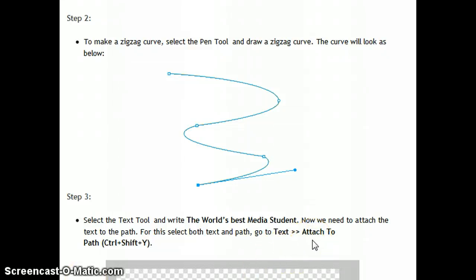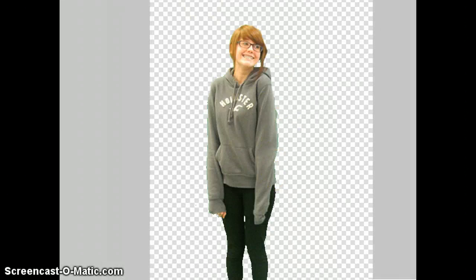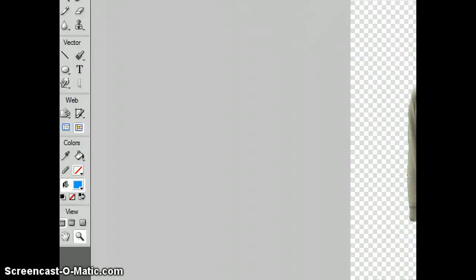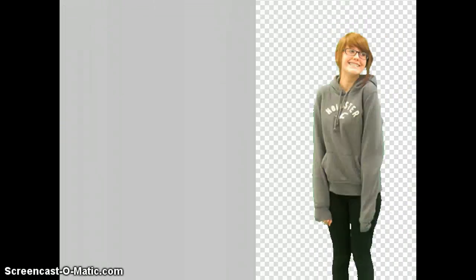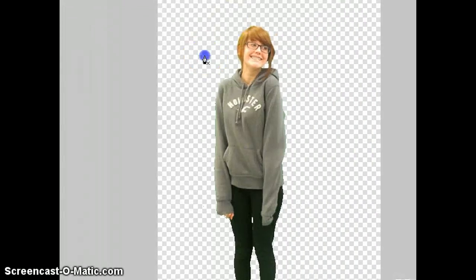Alright, so the next part, part 2 of Activity 7, we need to create a zigzag curve using the pen tool and using the handles. So we have our image set up. Now you need to go over to your pen tool and we will start from the top.